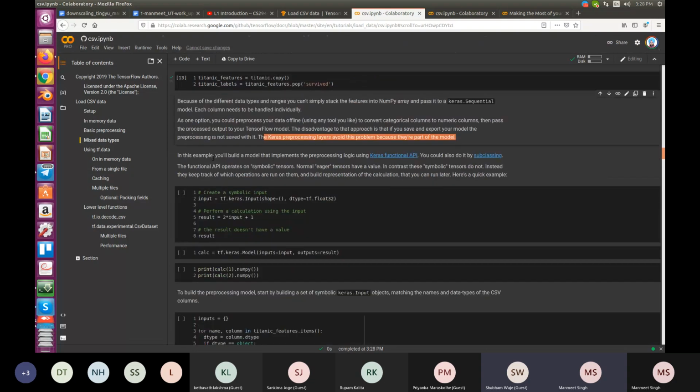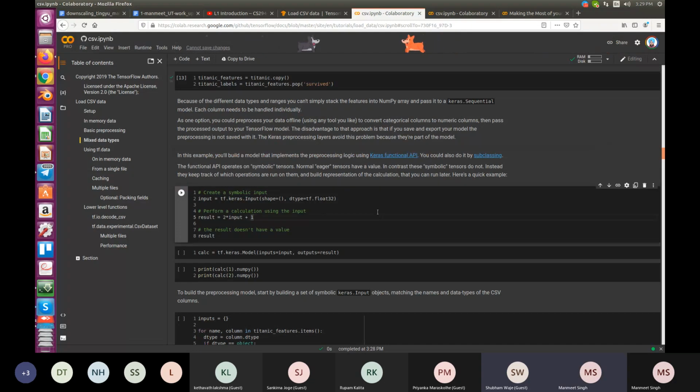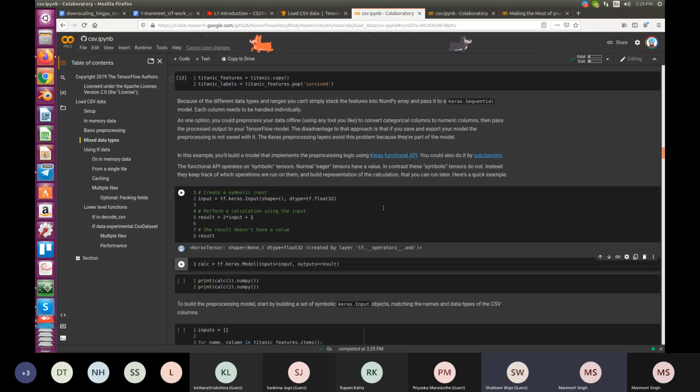In this example, you will build a model that implements the pre-processing logic using the Keras functional API. You could also do it by subclassing, they say. So we would create a symbolic input, which is from the Keras functional API, and then say result equals 2 times input plus 1. What is the result? For now everything is empty, and then you will use this calc, which is an object of this model.